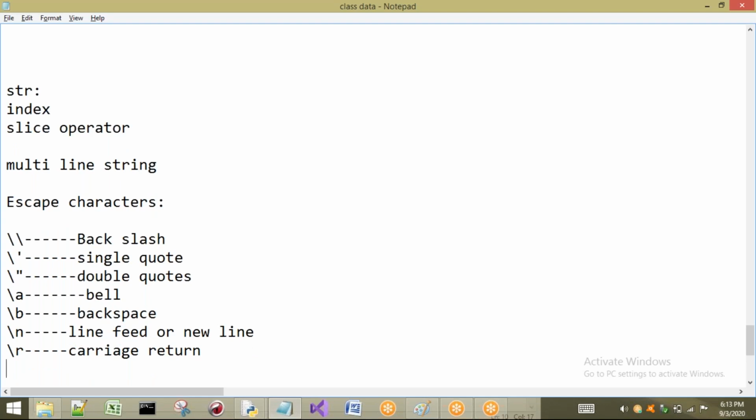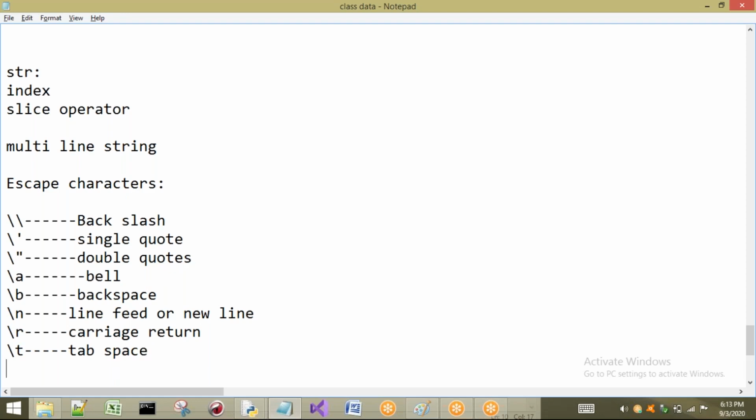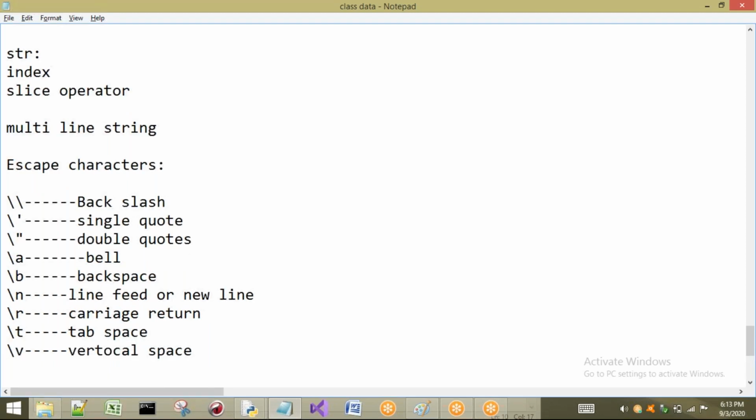And the next one is \t. If you want to have a tab space between two different strings, for example, I have to use \t. It is nothing but tab space. If we want a vertical space, then I have to use \v. And we can also have \f, which is nothing but form feed. These are the different types of escape characters we have. Two or three more may be there, but these are the main important escape characters we have in Python.